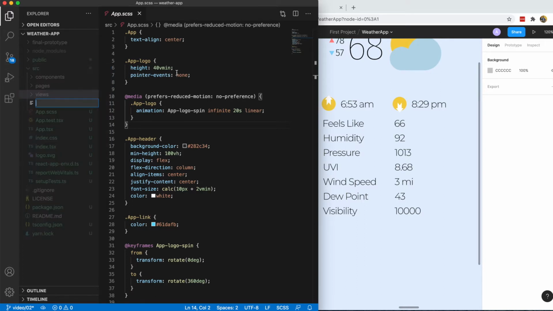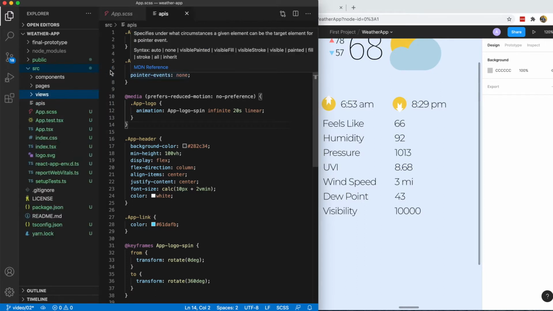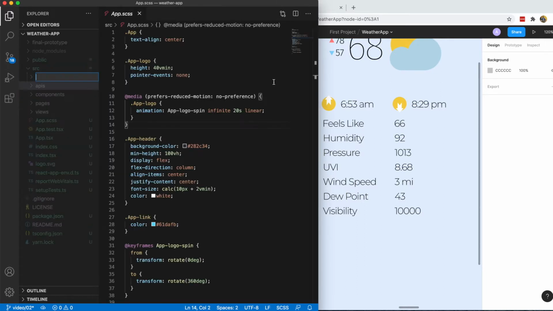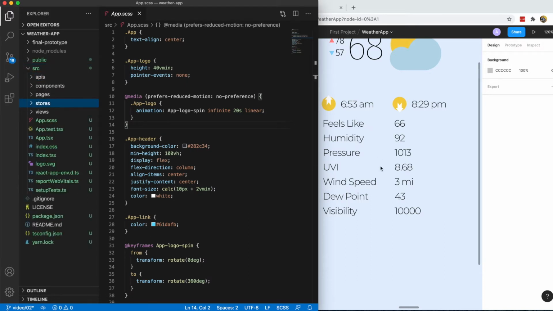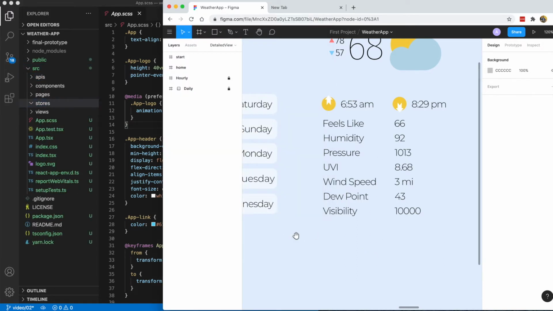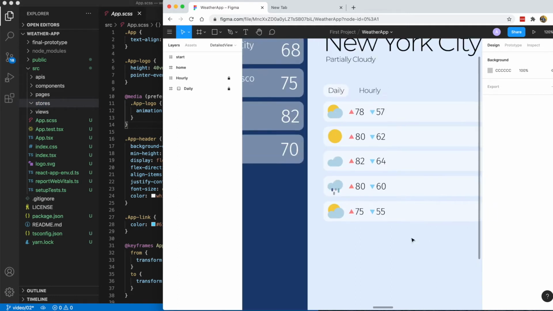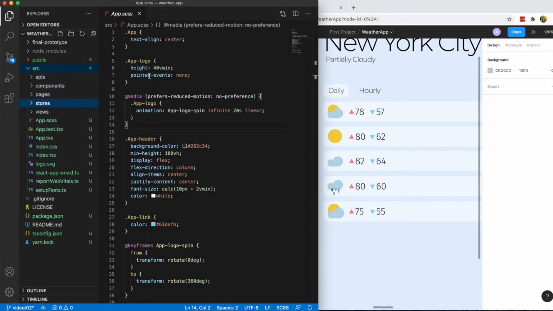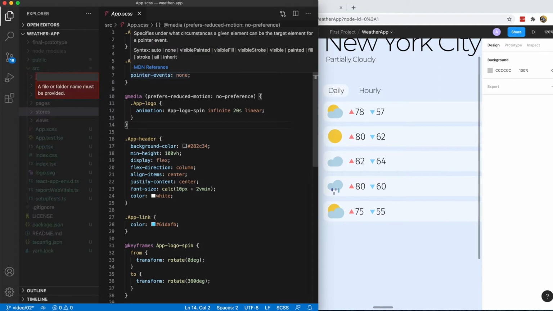Then we might also have something called APIs, so we need to call some APIs. And then we might also have something called stores, which are basically the application state. In the first video, you would have noticed there's something called context and state, so that's where all that code will go. And then maybe some static files like images, so we'll just call it static here.